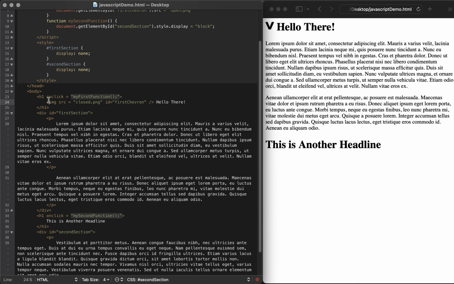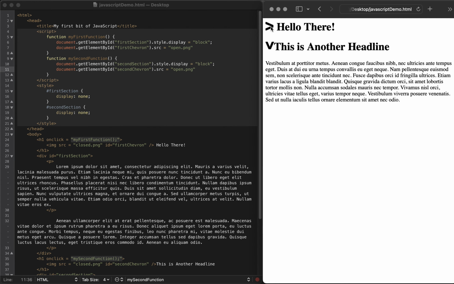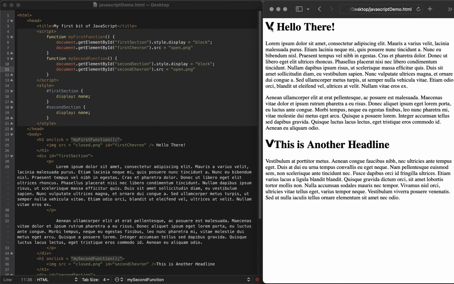So I'm going to the bottom down here. I'm going to grab my image, copy it, paste it, and I'm going to give it a unique name called second chevron. And then up here, I'm just going to take this exact same code and paste it. But instead of saying first chevron, I'm going to say second chevron. And so now hit refresh. Now these two have two chevrons. And when you click on one, it shows up. When you click on the other, that one shows up.